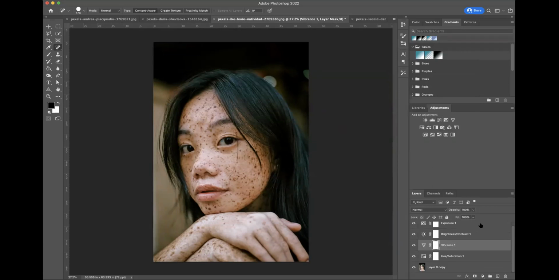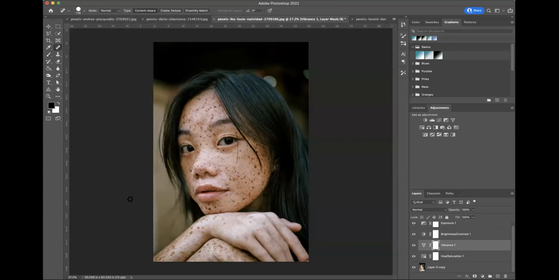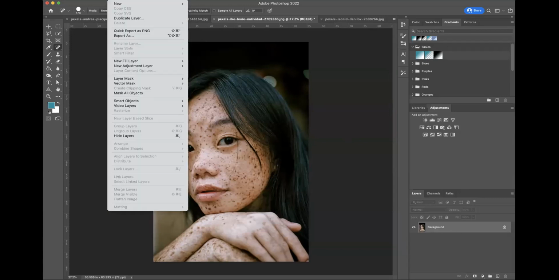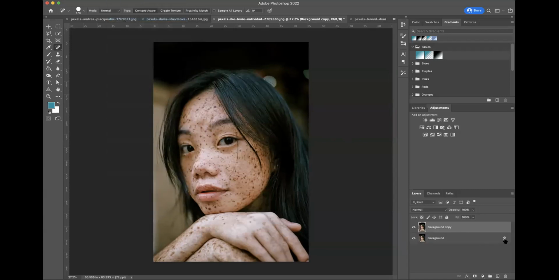So say for instance, we have all of these images and I'm happy with this. I want to flatten this image. Okay. And now it's time for me to duplicate that layer. So I'm going to duplicate that layer, and so I have two layers. So you have two layers of your image.